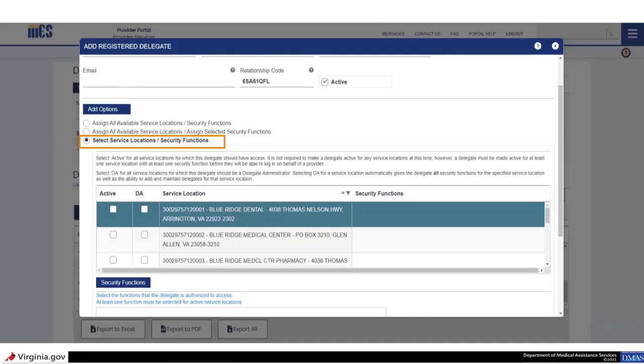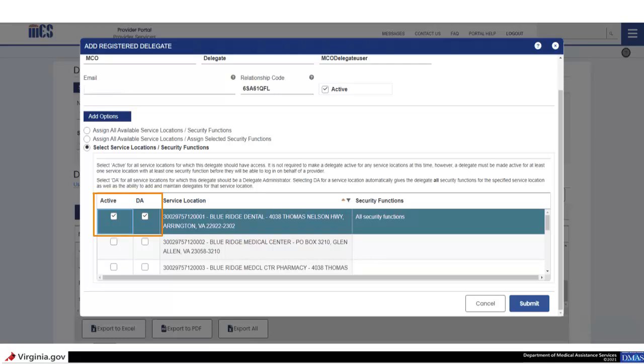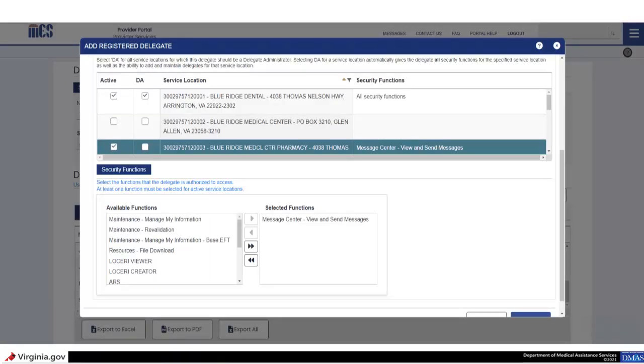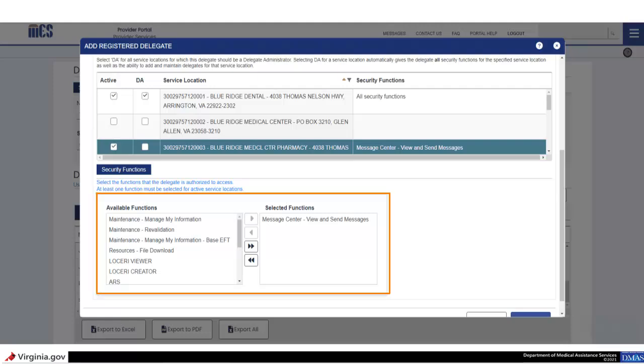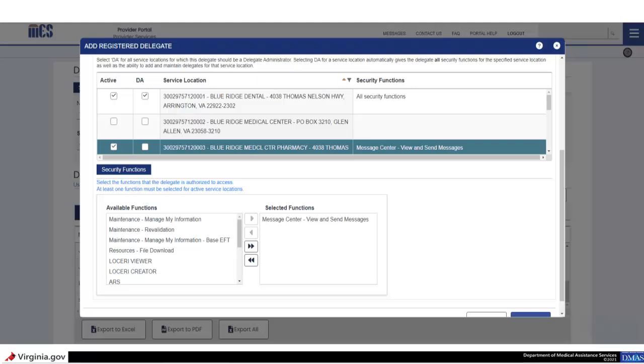Now we go to the last option, where we select the service locations to assign MCO to work on behalf of our providers. Making the MCO active at specific locations, and then the option to set them as a delegated administrator at a specific location. We can also add them to another location. We then assign different work functions by selecting those work functions from the available functions list, using the arrow button to move them over to the selected functions list. This adds the function to that service location box. For this demonstration, we added 2 security functions for this MCO to work on behalf of our provider.